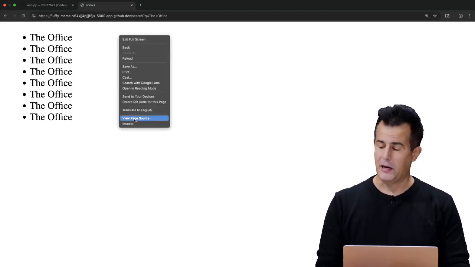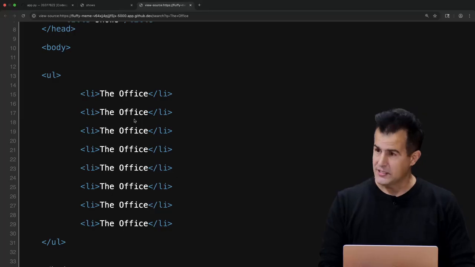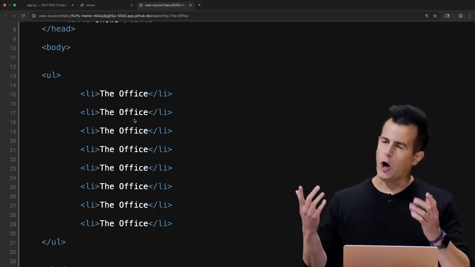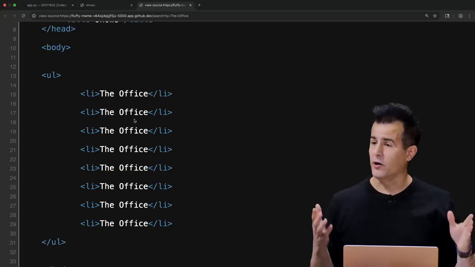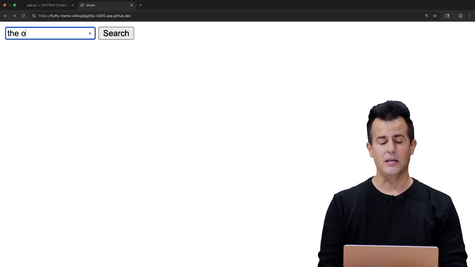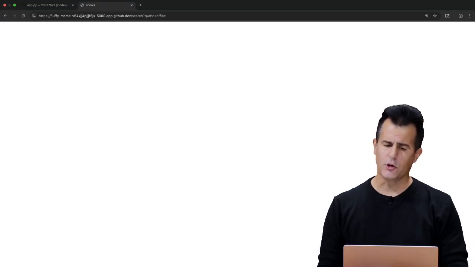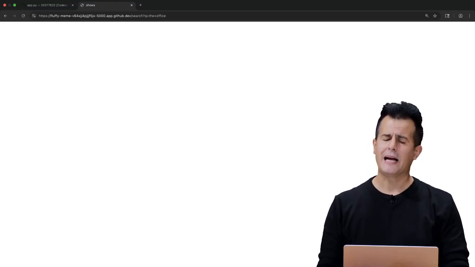If I go ahead and view page source, you'll see that what was generated was an unordered list of offices that are in the database. And recall, there's the British one, the American one, and a bunch of others as well. However, this form does not work if I type in something like the office, search. I get no results in that case, which isn't so much a bug. Well, it's just a lack of features here.